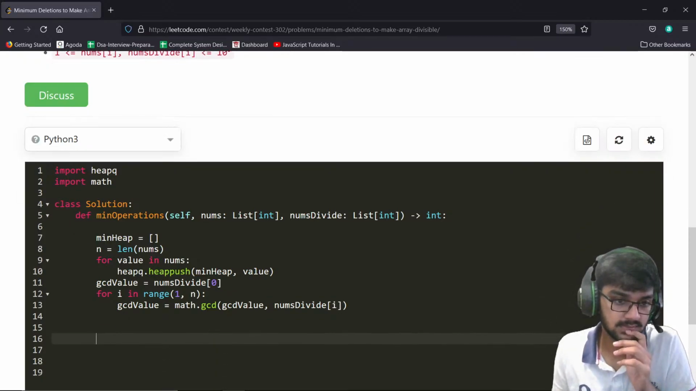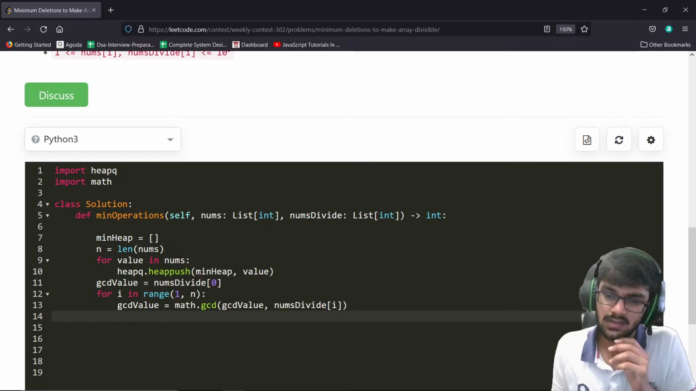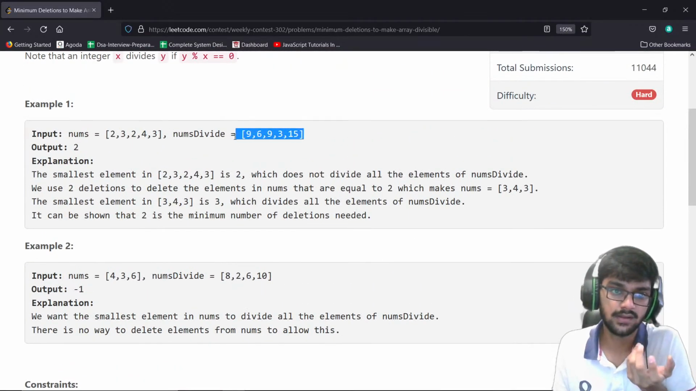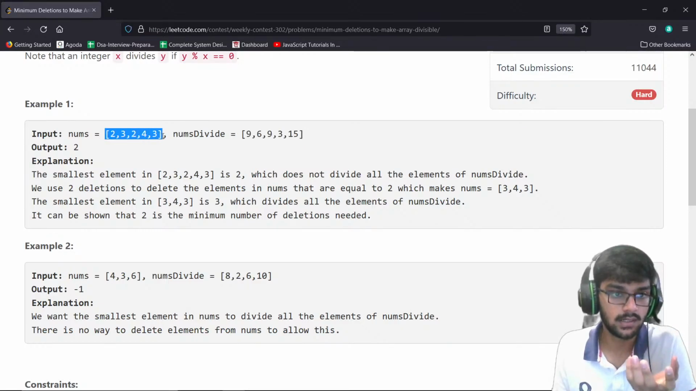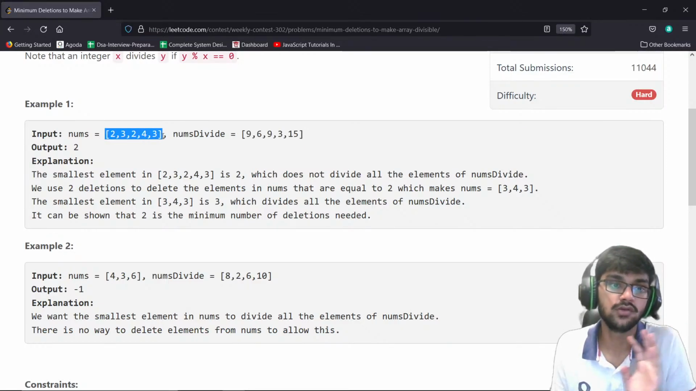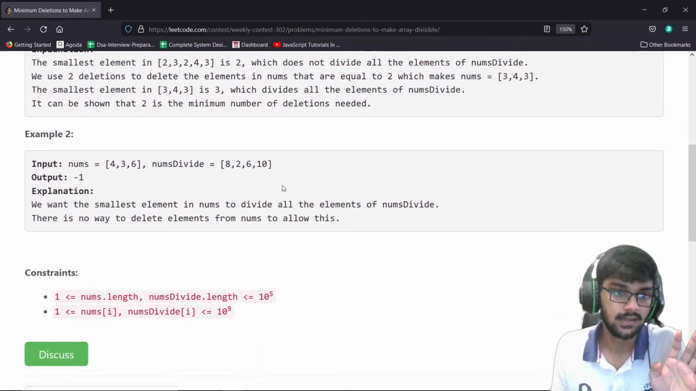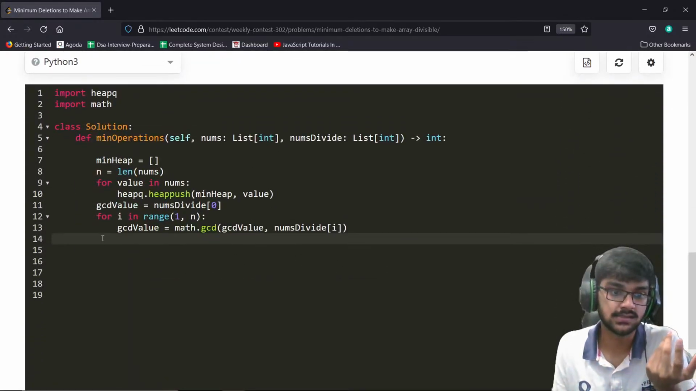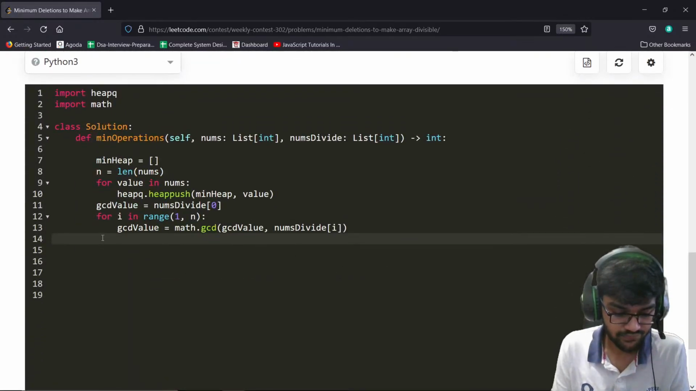अब क्या कर सकते हैं? GCD वैल्यू निकल गया, देन सिंपल प्रोसीड्योर. अगर इसका GCD मेरा कितना आया है? 3 आया है, then I'll keep on removing from nums, which is my minimum heap, until I encounter a value 3. That's it. In this case, I know कि my GCD value is 2, right? Value ही 3 से start हो रहा है, so it's a negative 1. Makes sense.